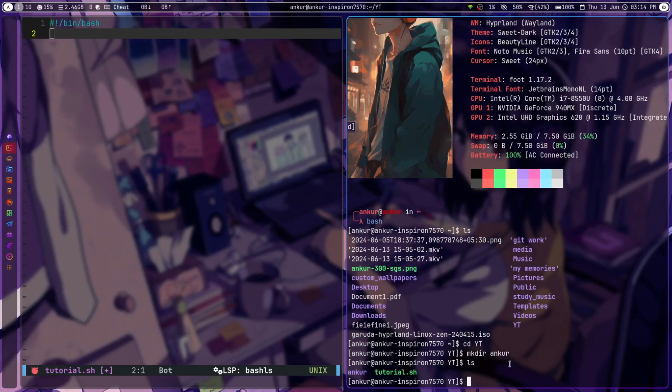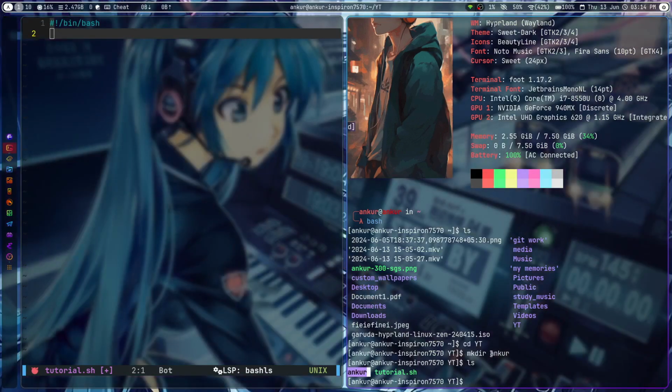So here you can see that I now have a folder named by whatever name I gave it, and other than that I have that tutorial.sh which I have just recently created here. So let's learn about some other commands like cp. What this command does is copy and paste things. If I press cp and then tutorial.sh, and then I would paste it to this directory.